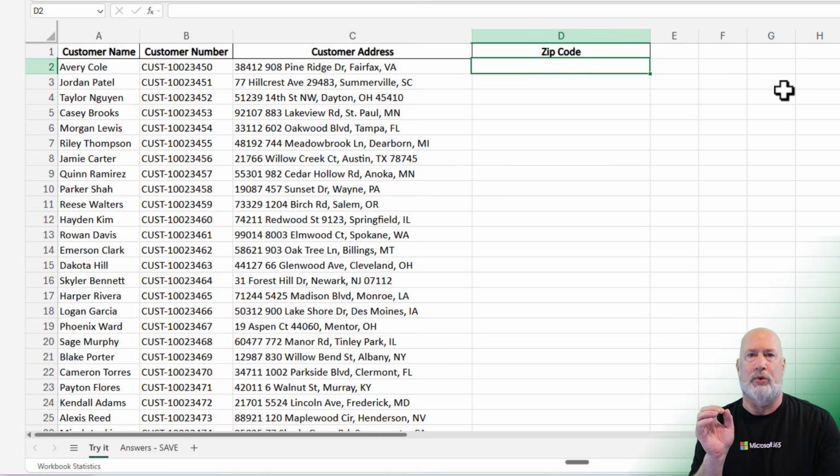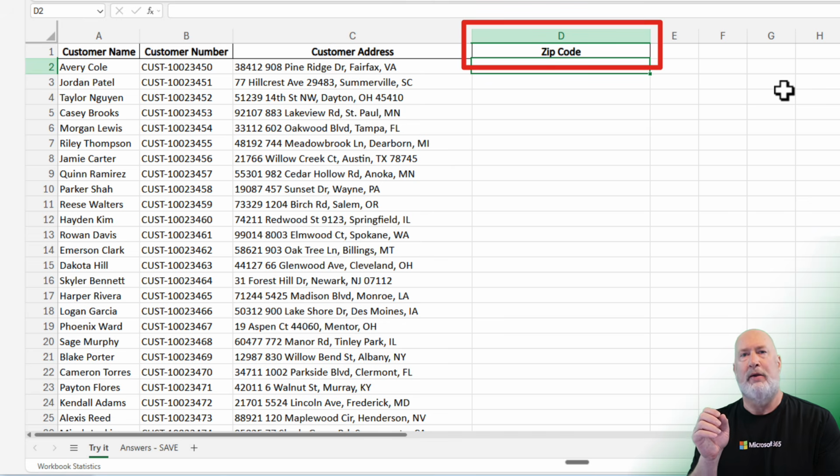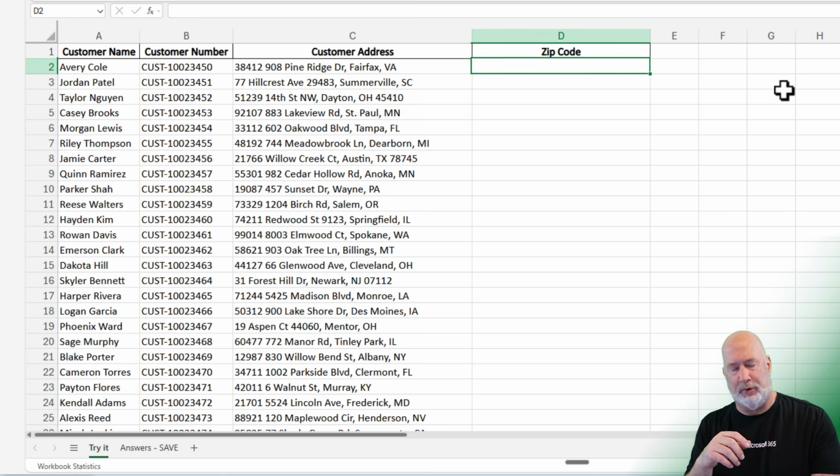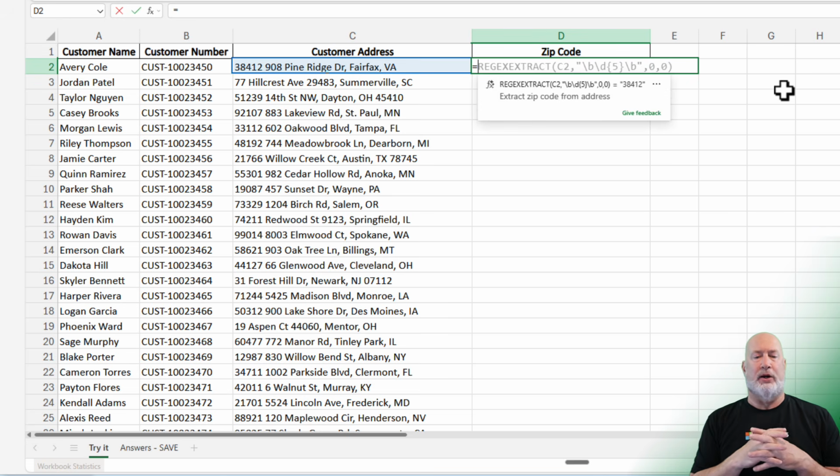Before I hit equal, really important, in D1, I typed in zip code. You need to let Excel know what you're trying to find so it can help you out. So I do equal. Let's let it work.